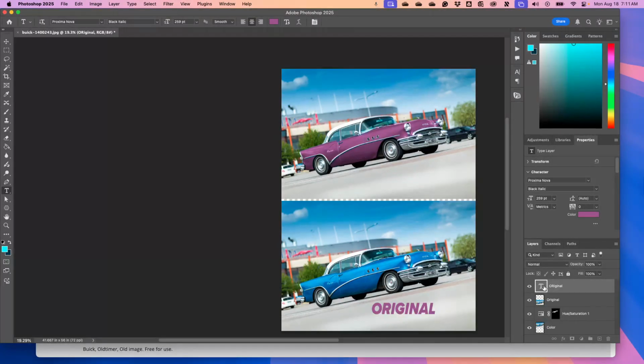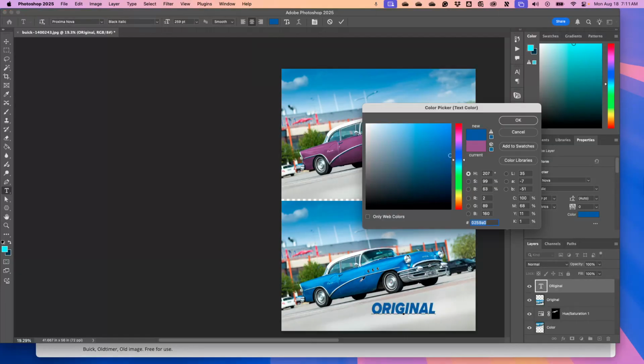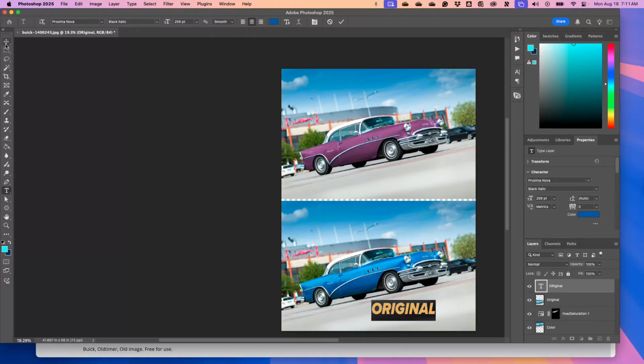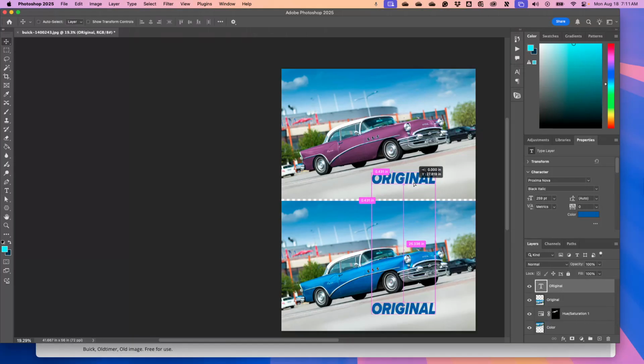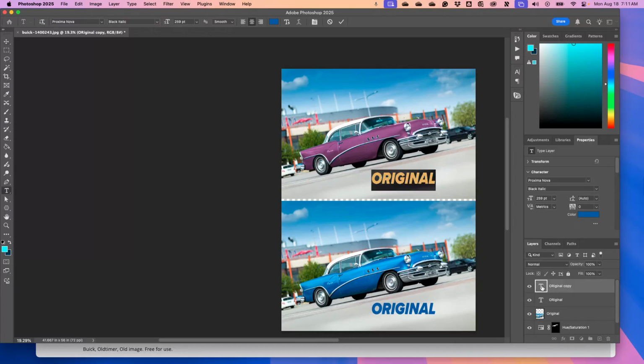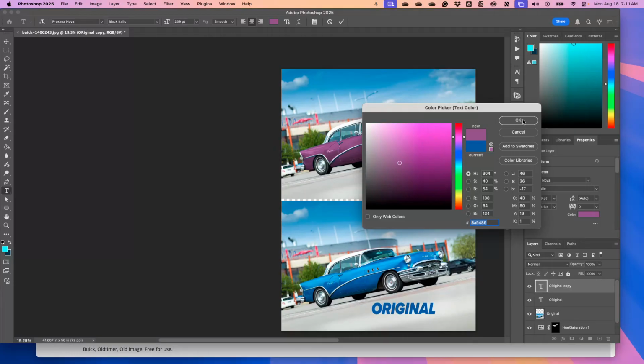Or maybe I want to do original in the blue. And so I go up here, select the blue, click OK. I can shift option and drag up and make a copy of that, and just come over here into my layers panel, double click, and change it to color. And then maybe I'll click here and click the color.